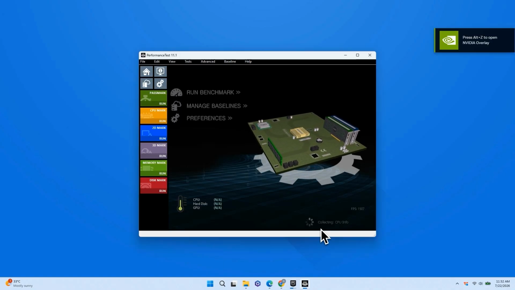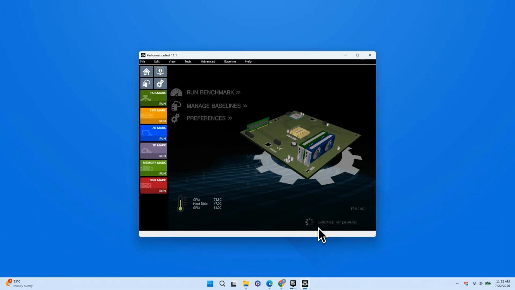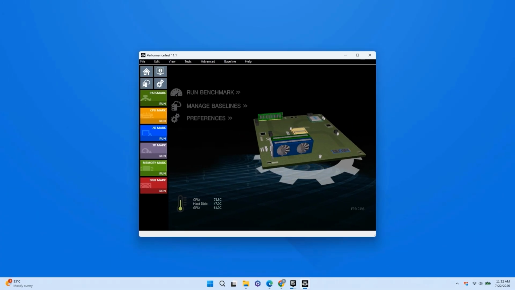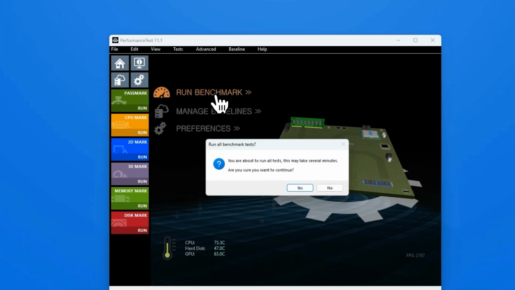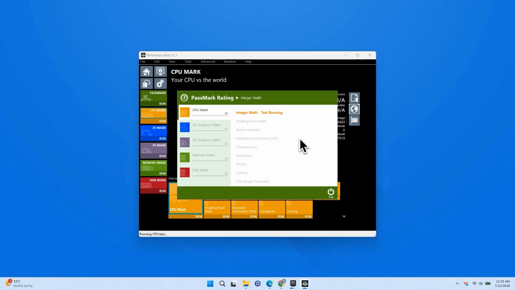The application will now collect some basic information about your computer, which should only take a few seconds. Once that's finished, click Run Benchmark. You'll see a message explaining that all tests are about to run and that the process may take several minutes. Simply click Yes to continue.